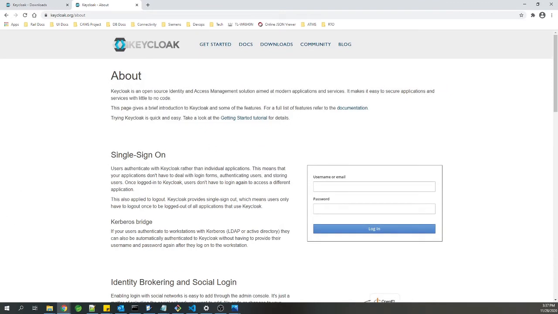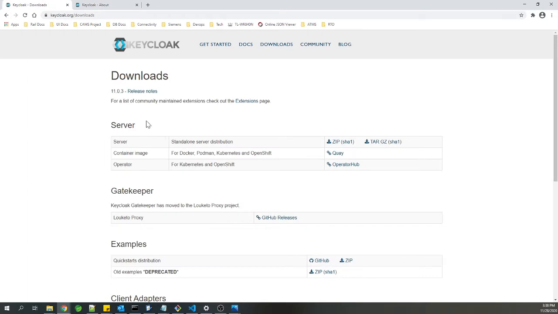So let's set up Keycloak first of all. For Keycloak setup, there are various ways you can set it up on your local machine. You can either have the standalone server distribution, or you can have the container image using Docker. I prefer to use the standalone server distribution, and it gives you more flexibility to manipulate the configuration files. You would need to download Keycloak using this zip.